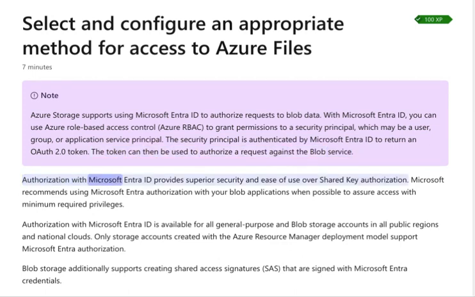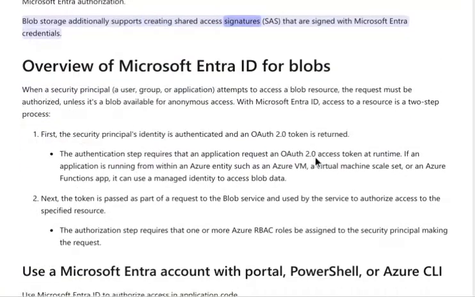Authorization with Microsoft Entra ID provides superior security and ease of use over shared key authorization. Microsoft recommends using Microsoft Entra authorization with your blob applications when possible to assure access with minimum required privileges. Authorization with Microsoft Entra ID is available for all general-purpose and blob storage accounts in all public regions and national clouds. Only storage accounts created with the Azure Resource Manager deployment model support Microsoft Entra authorization. Blob storage additionally supports creating shared access signatures, SAS, that are signed with Microsoft Entra credentials.